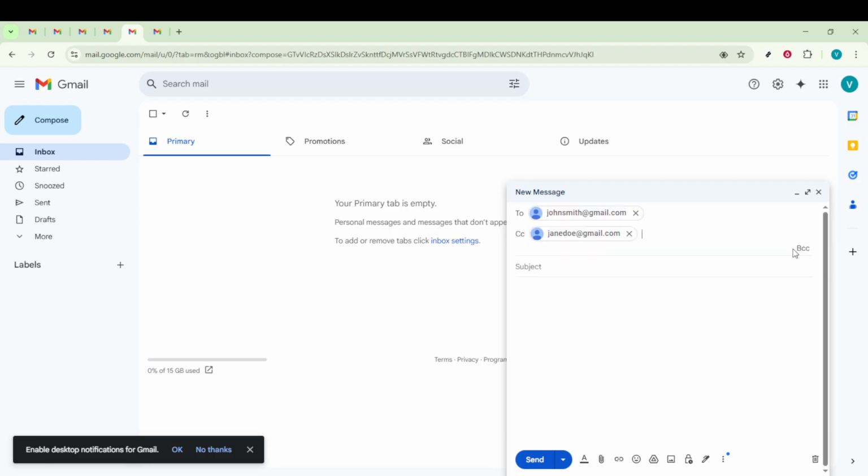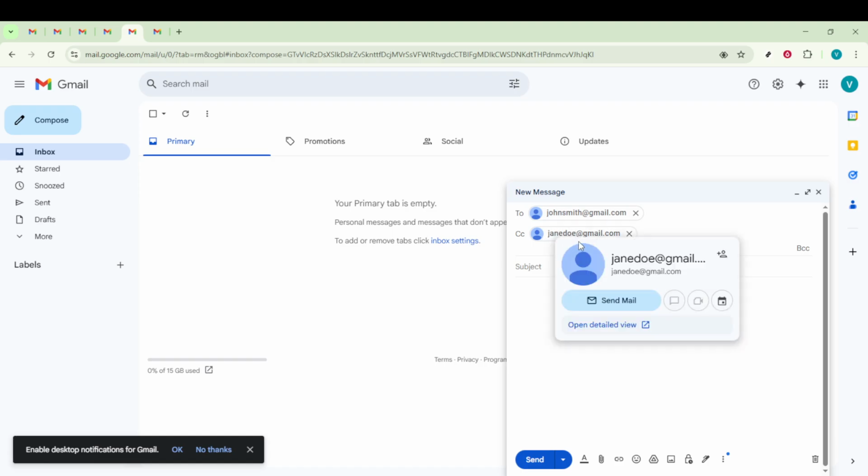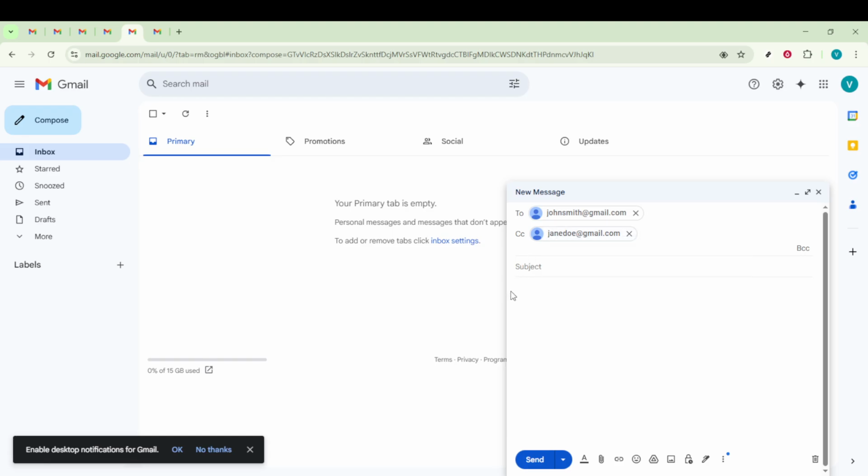Click on the CC link usually positioned beside or near the To field. You'll notice a new field appears, ready to take in email addresses. Enter the email address of the person you want to keep in the loop.